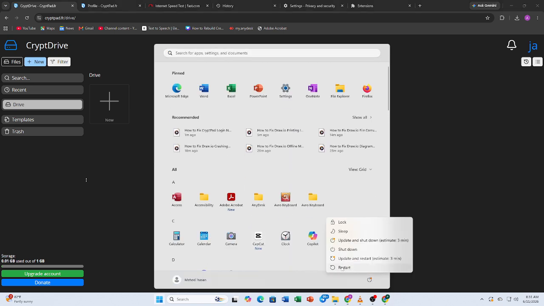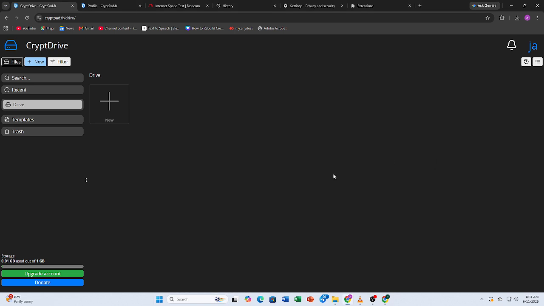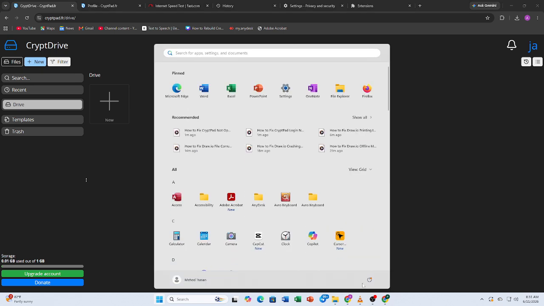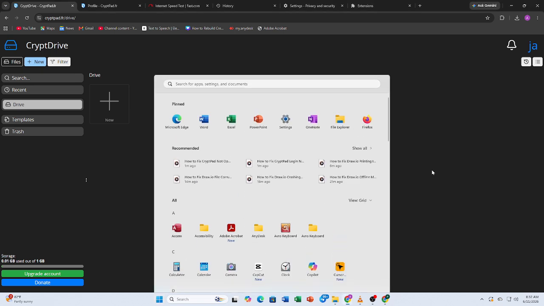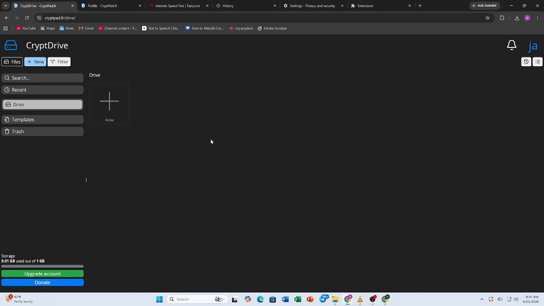Now test whether other websites are loading normally. If multiple sites are affected, the issue may be related to your network or browser. Finally, restart your computer and try opening CryptPad again after the reboot. And that's it. You've successfully fixed CryptPad not opening issues. Now the platform should load properly and work without any problems.